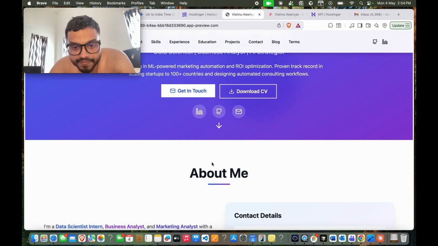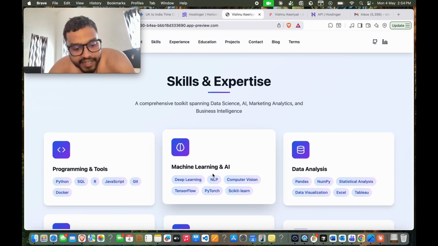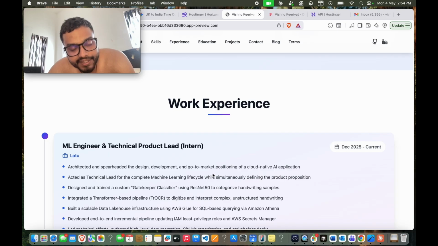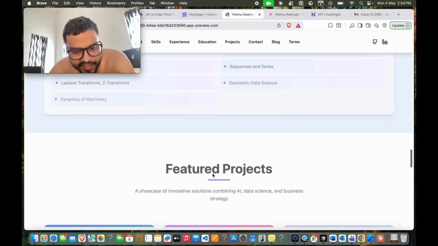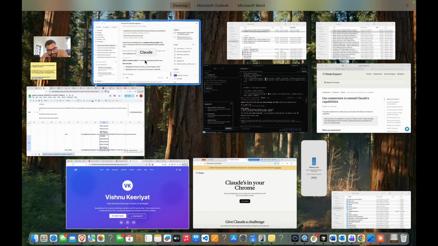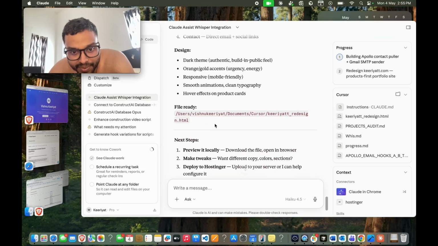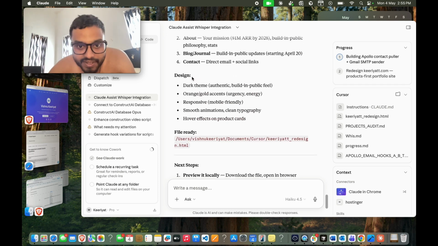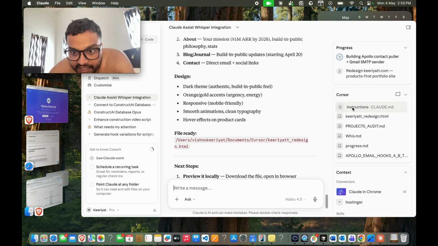This is just my LinkedIn, and this is a pre-made template from Hostinger. I didn't actually buy any other hosting service because this was the cheapest one out there, and it looks like a 2003 design, right? It's way simplified. But since Claude Code is there, the file is ready. Next step, preview it locally. Okay, so the file is ready here, so I think I can see it somewhere right here.